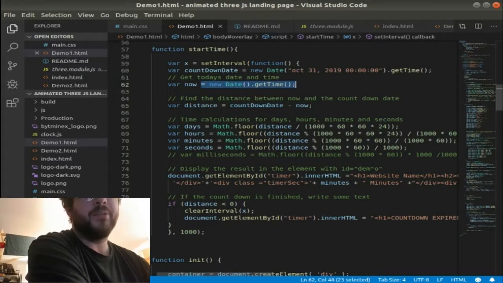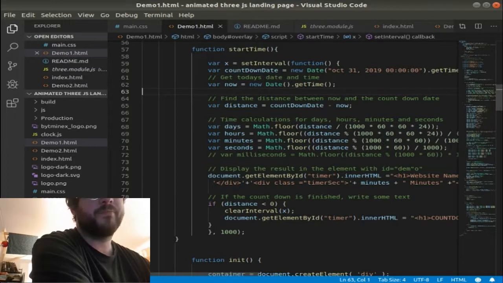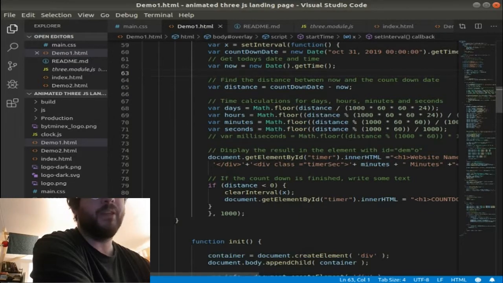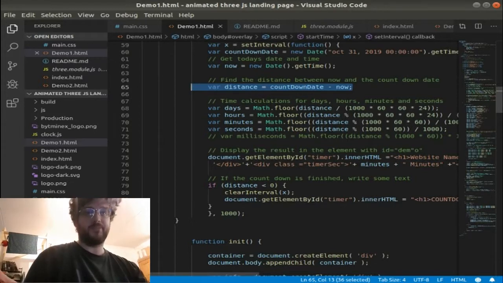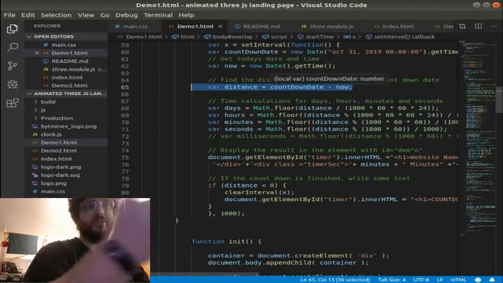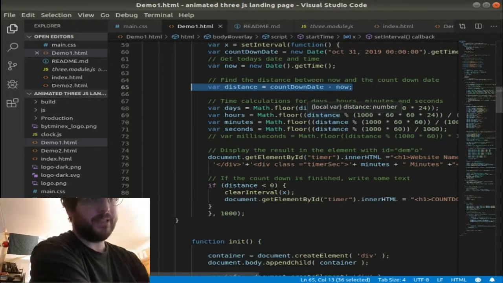Now, variable now, which is just the current time. Then this bit, var distance, which literally just works out the distance between those two dates. So countdown date, take away now. It's fairly self-explanatory.